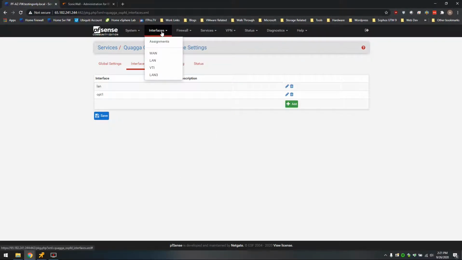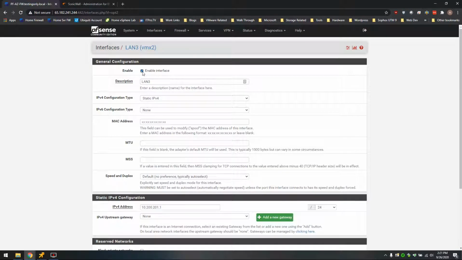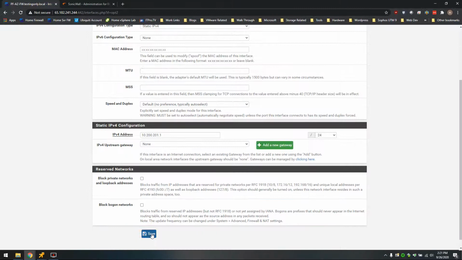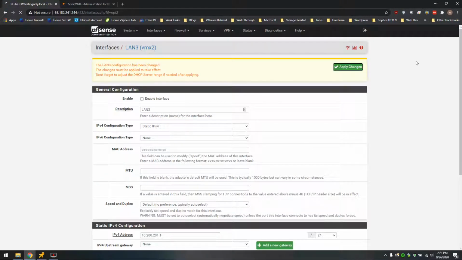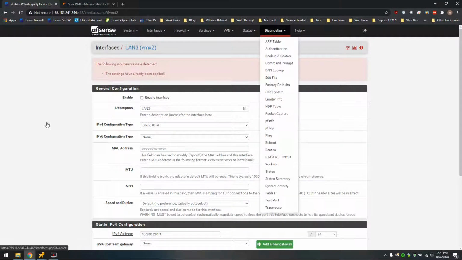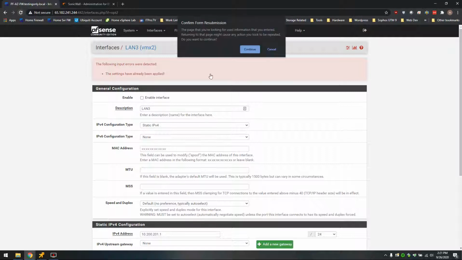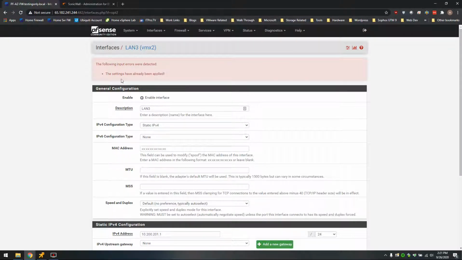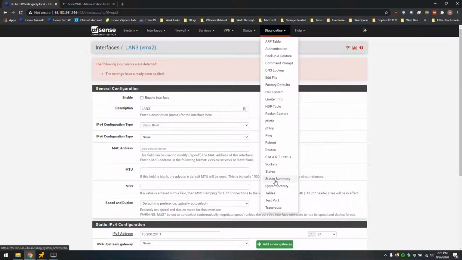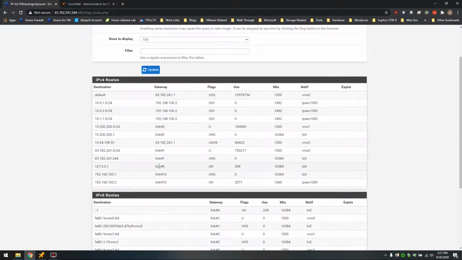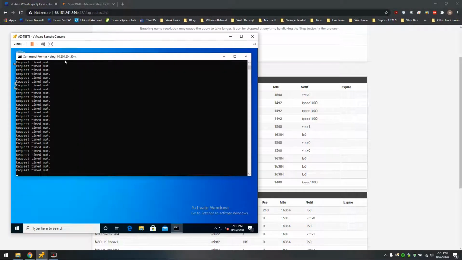So it's gone. Go over to LAN 3, and I'm just going to shut this interface down so that it's no longer even in the local routing table. Go ahead and hit save and apply. Okay, yep, it's disabled. So go over to diagnostics and routes, and we can see now there is no 10.200.201. We've got the 10.200.200 route, which is to my client VM, which is still timing out, right?